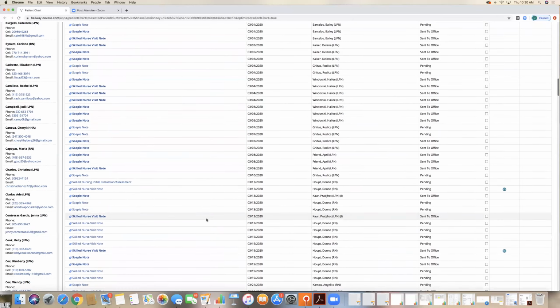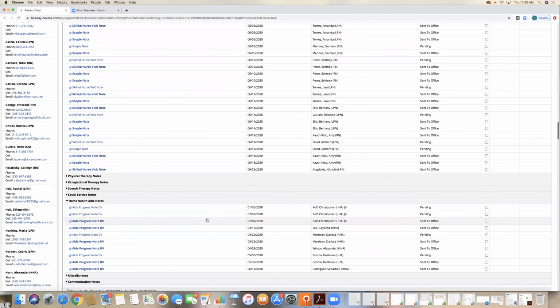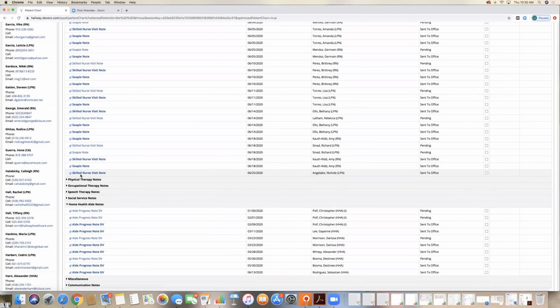If you scroll down again to find your note at the bottom of the chart, you'll see that it's now blue bold. So blue bold means that it is sent to the office. You can see the date, your name, and right here it says sent to office. So you have successfully sent your skilled nurse visit note to office.